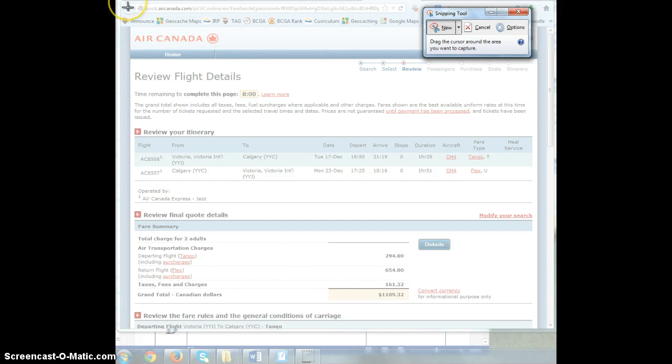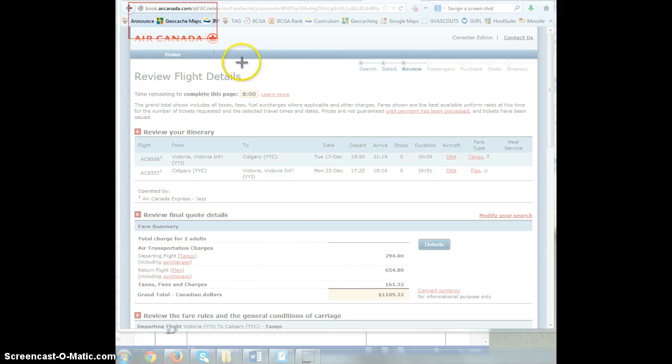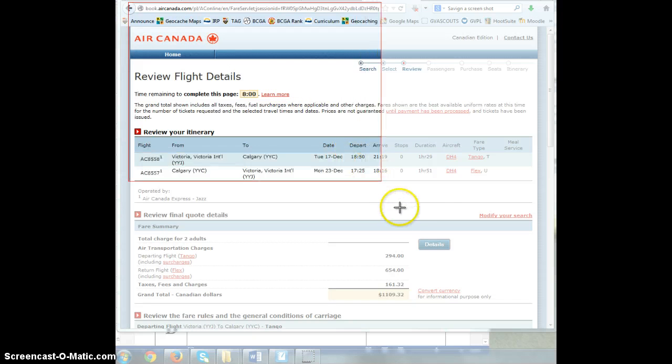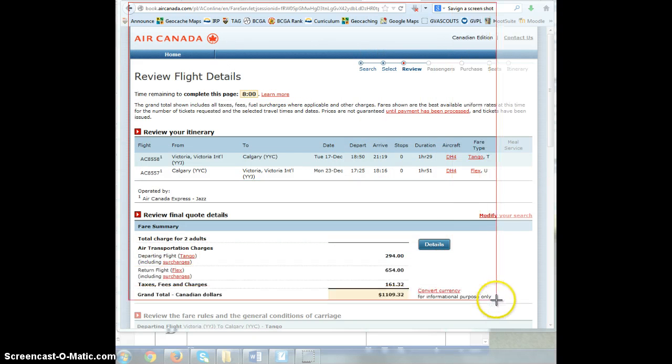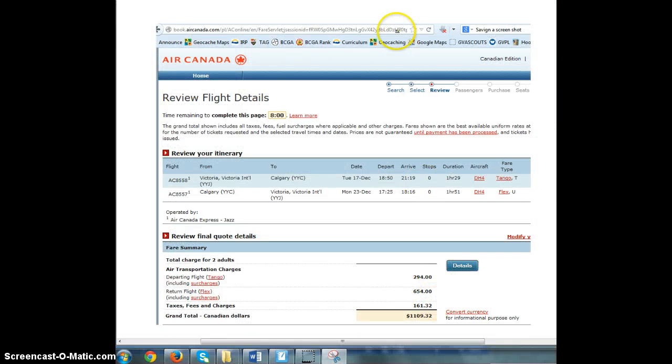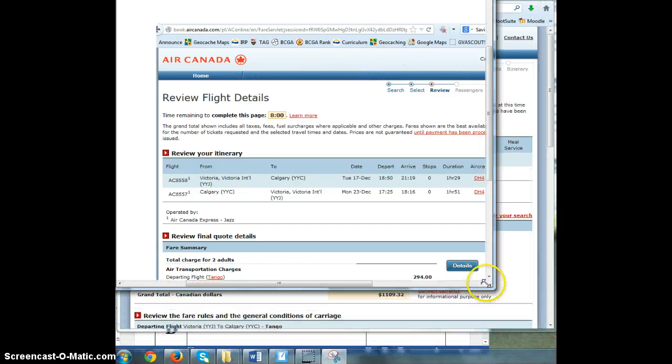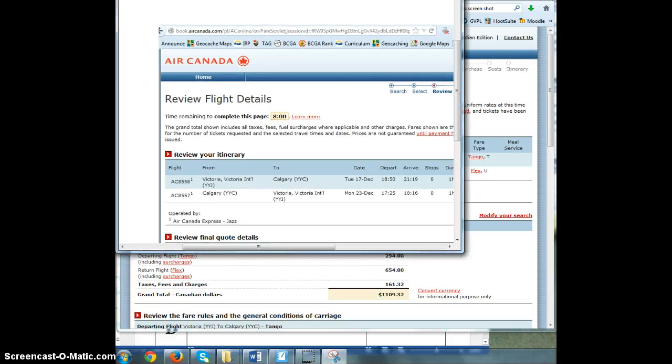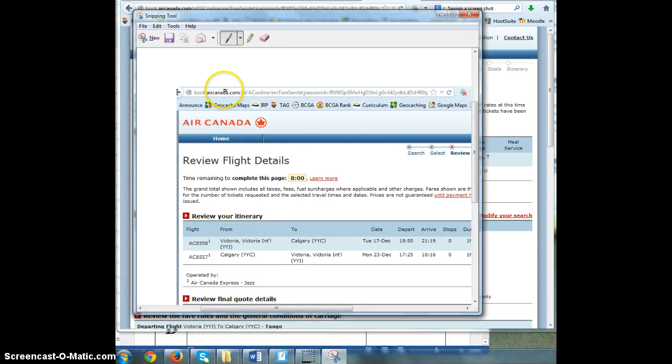Simply take your crosshairs, catch the relevant parts you want. I want the web address, I want the flights, and I want the cost. You're going to highlight that part, and you're going to let up on your mouse, and Snipping Tool is actually at this point going to show you a picture of what you have. I'm going to pull this down into the area so you can see.